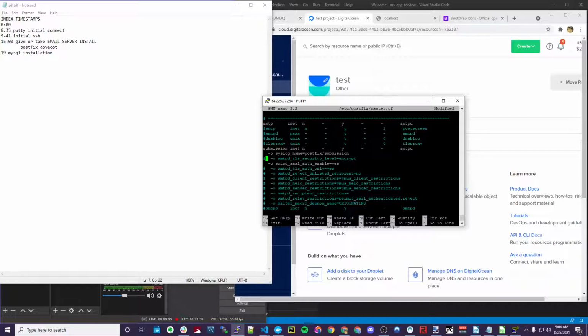Let's just put this on. We'll do this here. Security level encrypt. Okay. SSL auth. Client restrictions. And we're gonna set some custom client restrictions, which I did write down. Permit SASL auth only and reject the rest. This is for RFC compliance. Your email servers, they're so compliant.